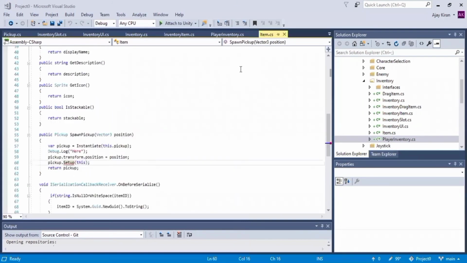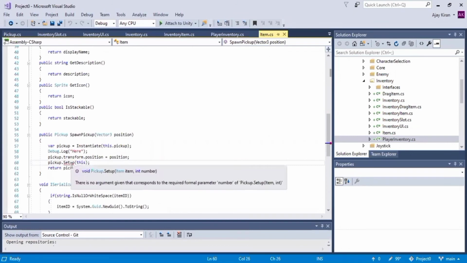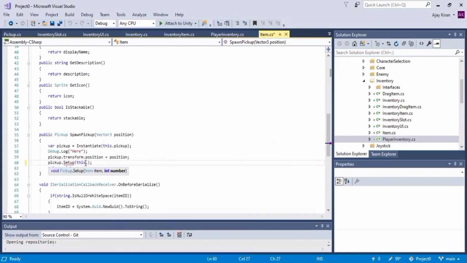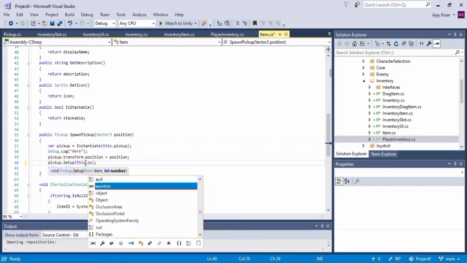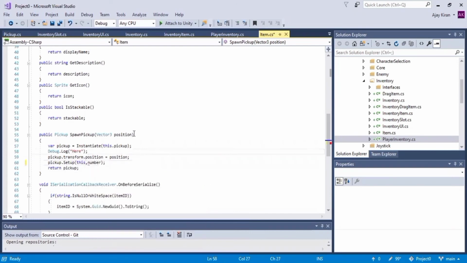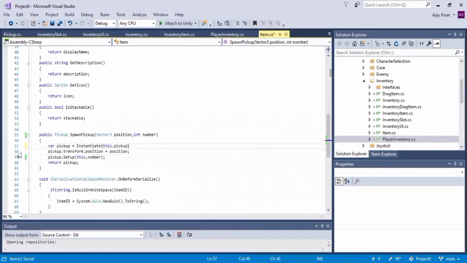Now we got an error in the item script where we called the setup because we added a parameter number for that. So we are just gonna add a number here as well. And let's say this spawn pickup method is gonna have another parameter number. Let's just remove this debug. I just use that for testing.